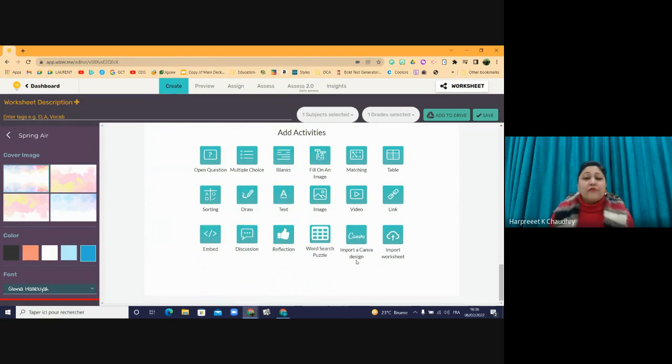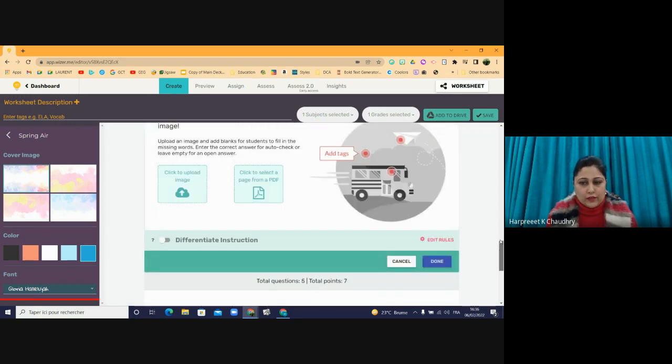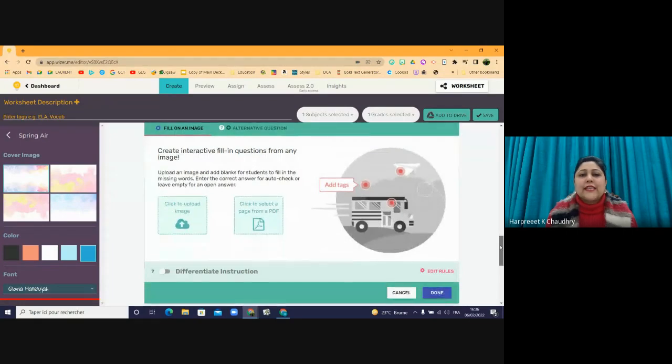Again, this is another very interesting one. So let's go on to fill on an image. This is what is called labeling. So I click on this. This is what it says: create interactive fill-in questions. Now I will have an image, it will have tags to it, and the kids will just come and they will fill in the tags. So I can choose from an existing PDF, or I can upload an image.